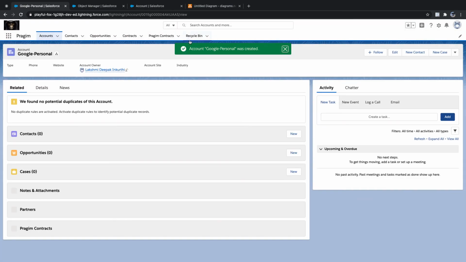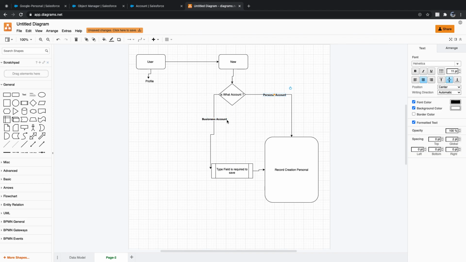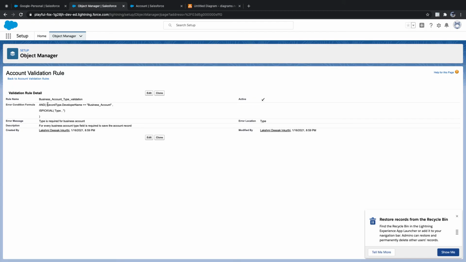It means now you can see how we did it. We created two record types. For one record type, we created a validation rule by using what? By using the record type, by mentioning a record type name. It means that particular validation will only work for that record type, right? Clear?